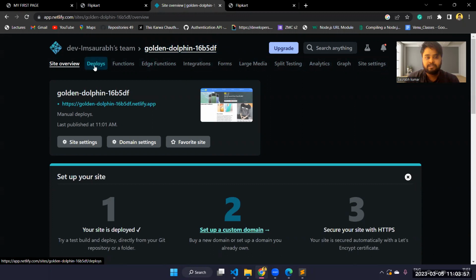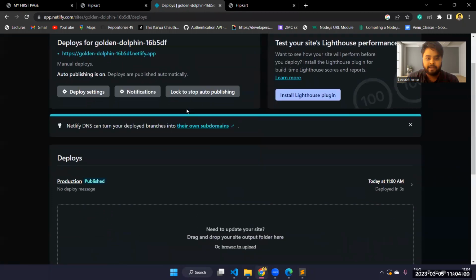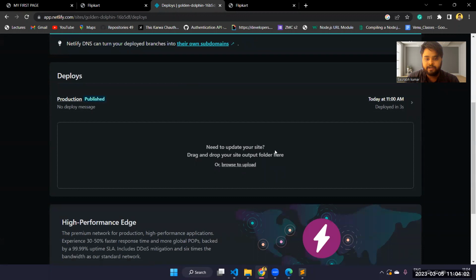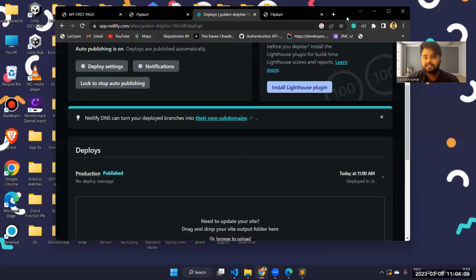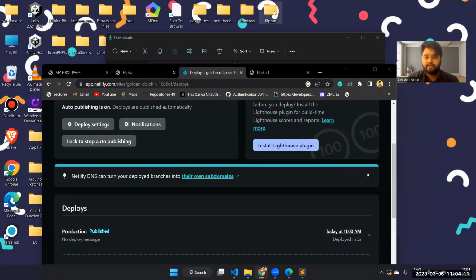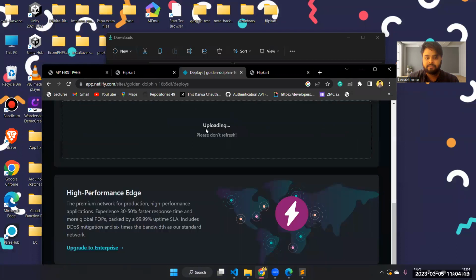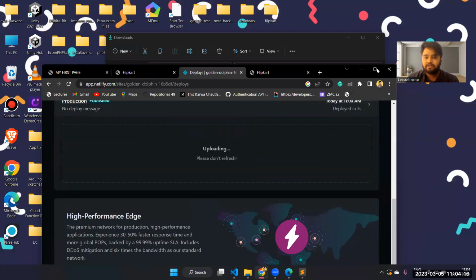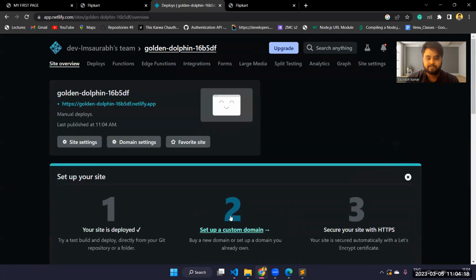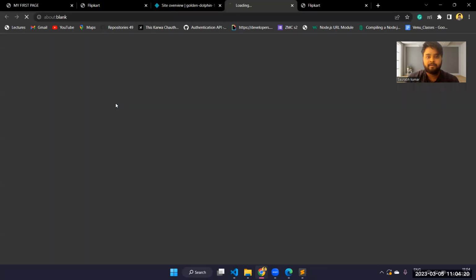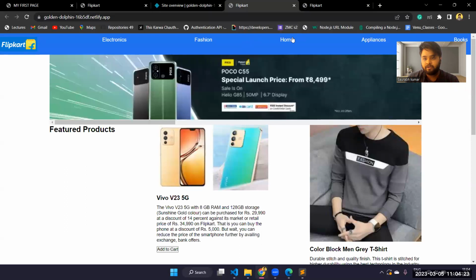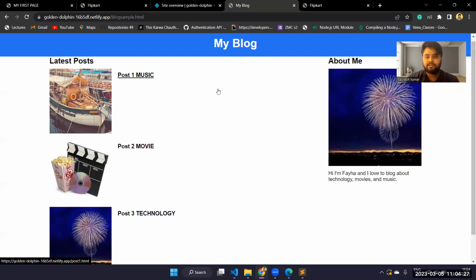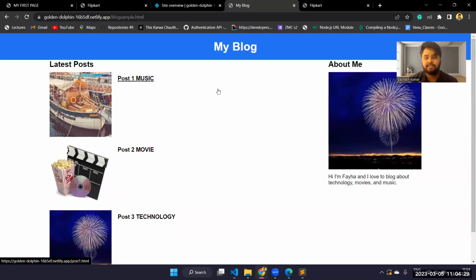So you have to click on deploy, and here you can see it says to update your website, drag and drop the output folder here. So simply take what you have changed in the folder, drag it and drop it here, and now it's updated. It's saying uploading. Yeah, now it's updated. Now open it, and now I'm going to click on home. Now we will see the second page, which is blog sample. And as you can see here, we have successfully connected two pages with the same website.